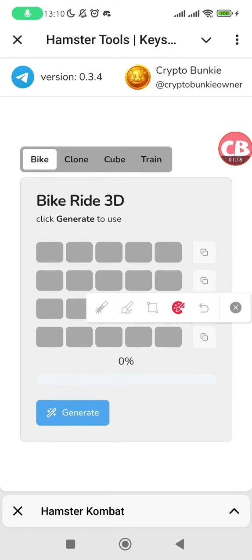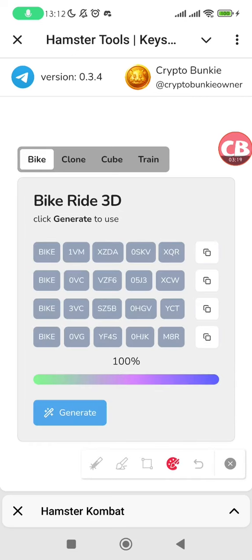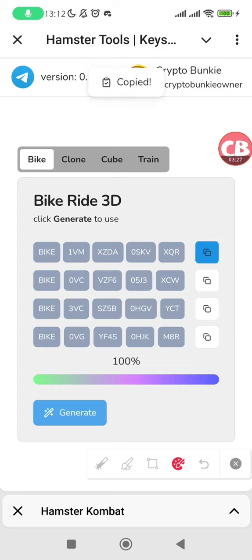So to generate your keys, tap on the generate button and wait for a few seconds for the keys to be generated. Once the keys are generated, it will look like this. So tap the copy icon beside the key to copy it. So in this case, I'll be copying the first one. So I tap on it.